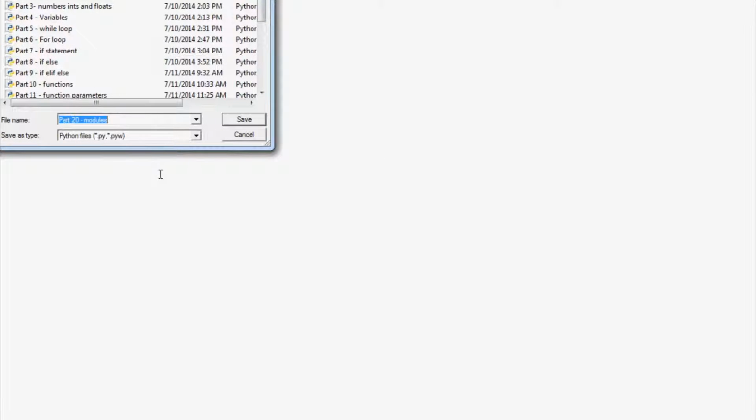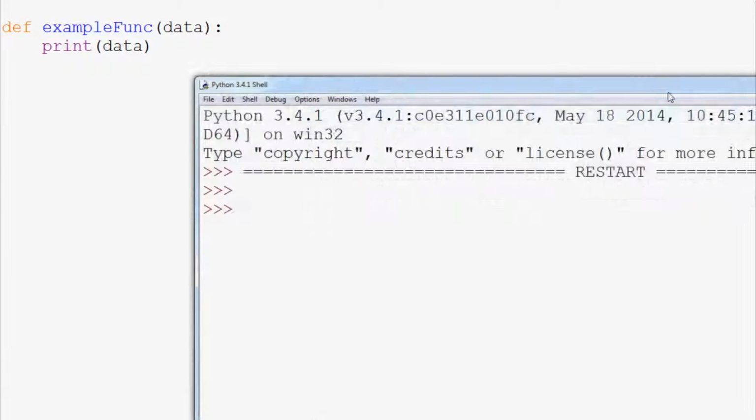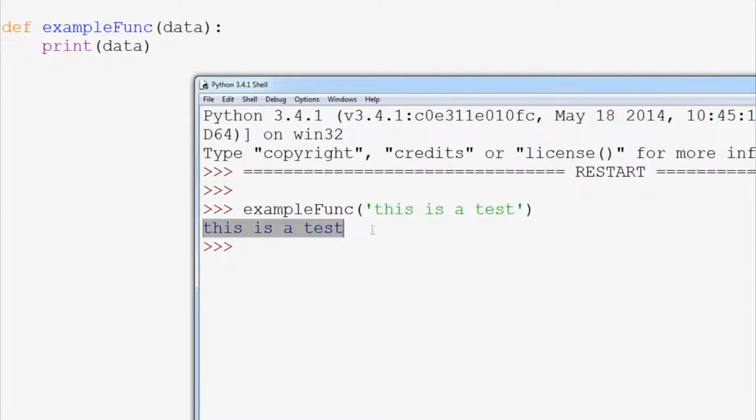So here we have a script, and we're going to make this our module first. Let's define a function. We'll say def example_func, and the parameter here will be data. This example function is just going to print data. I'm going to go File, Save As, and save this as example_module.py, and let's run this. This function example_func will say this is a test. When we run it, it just outputs "this is a test."